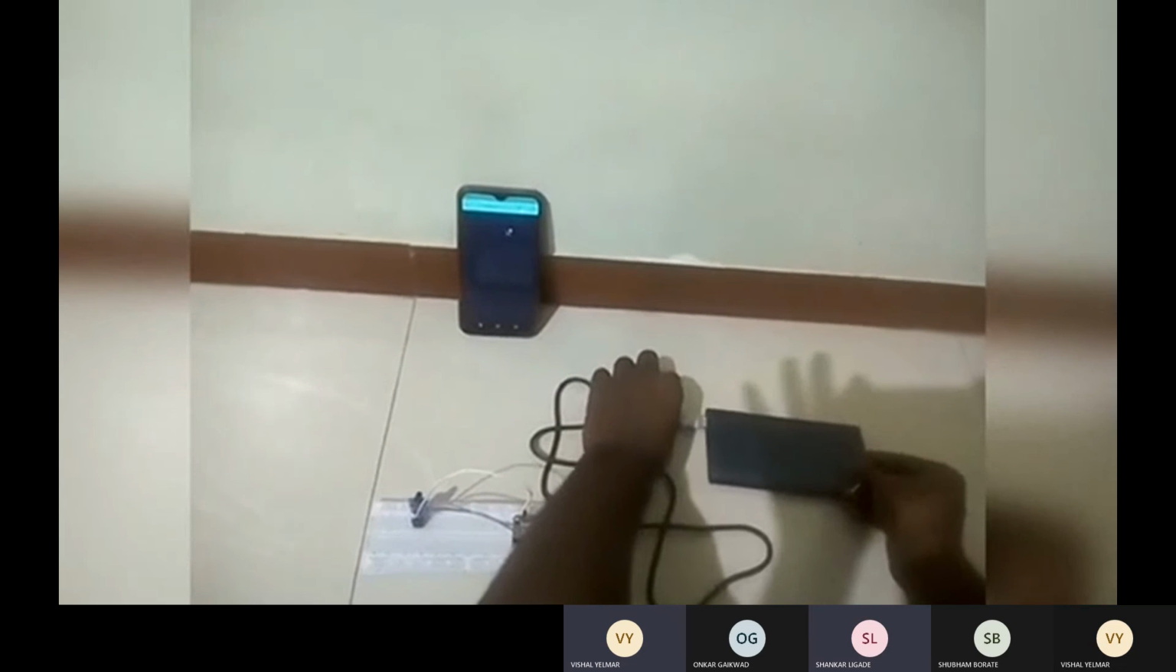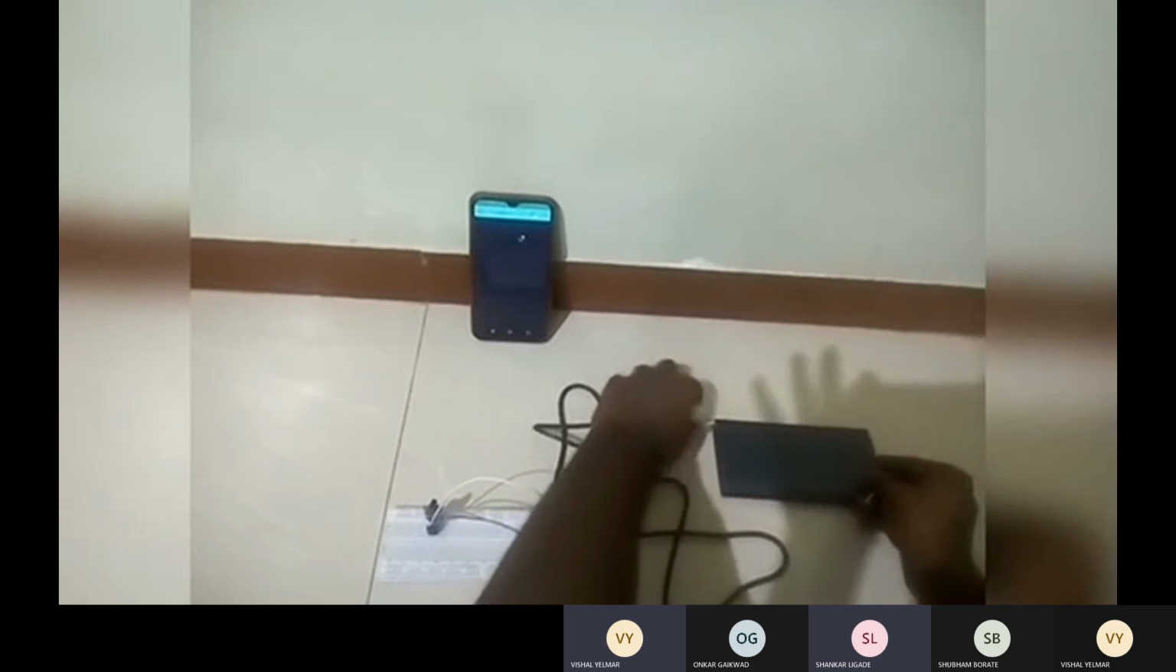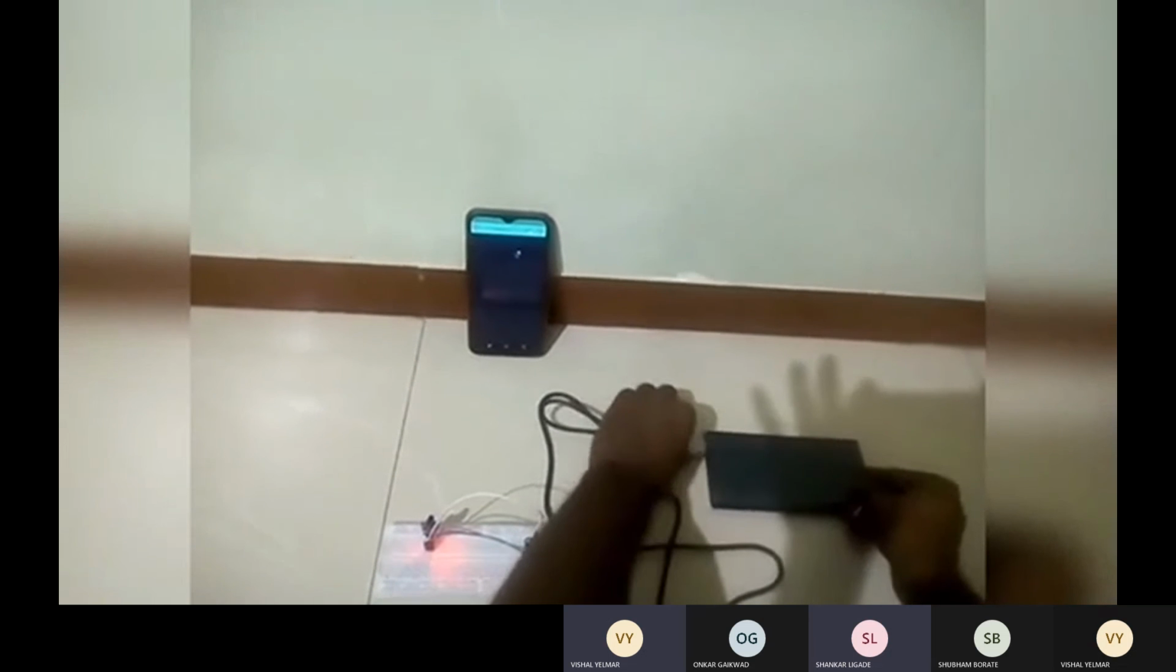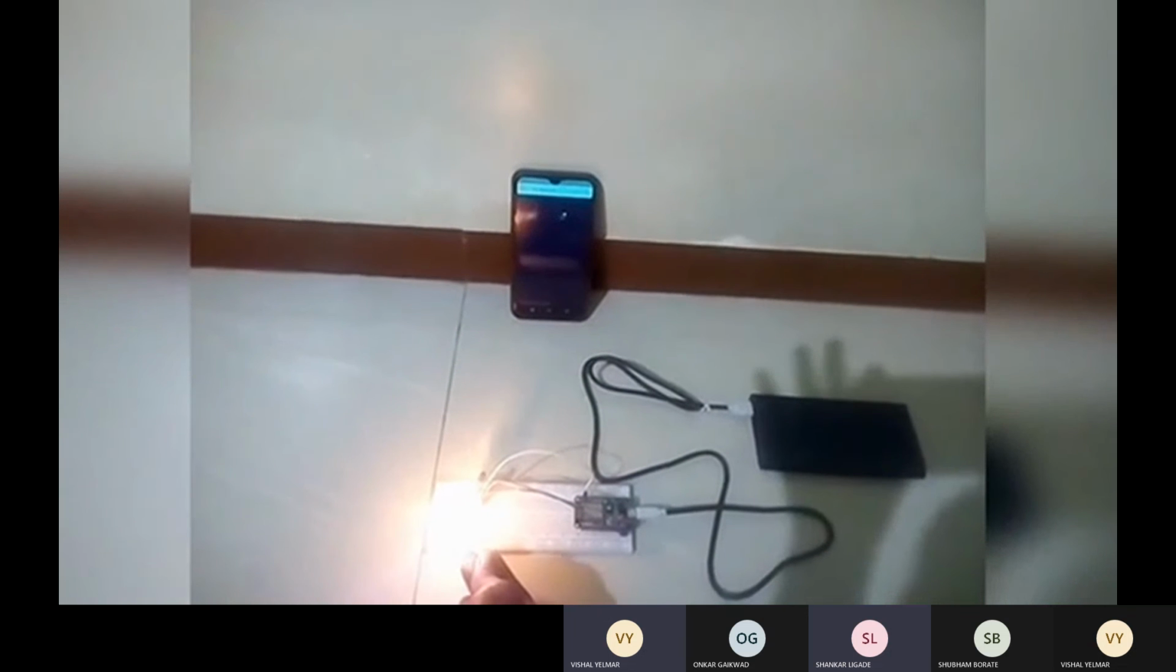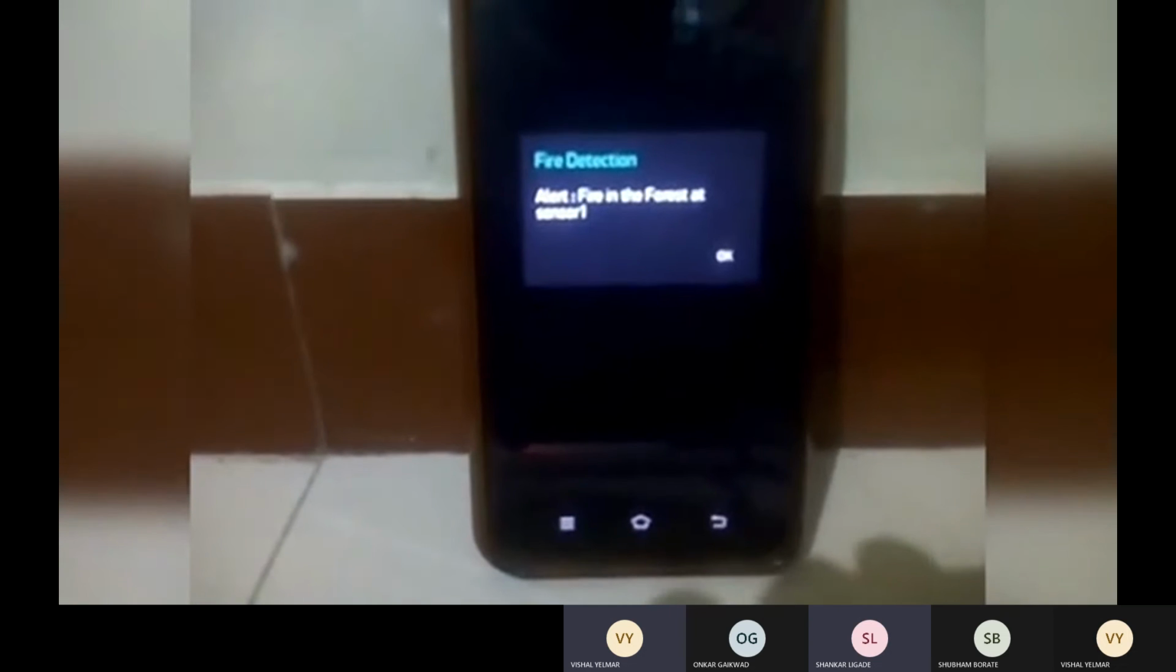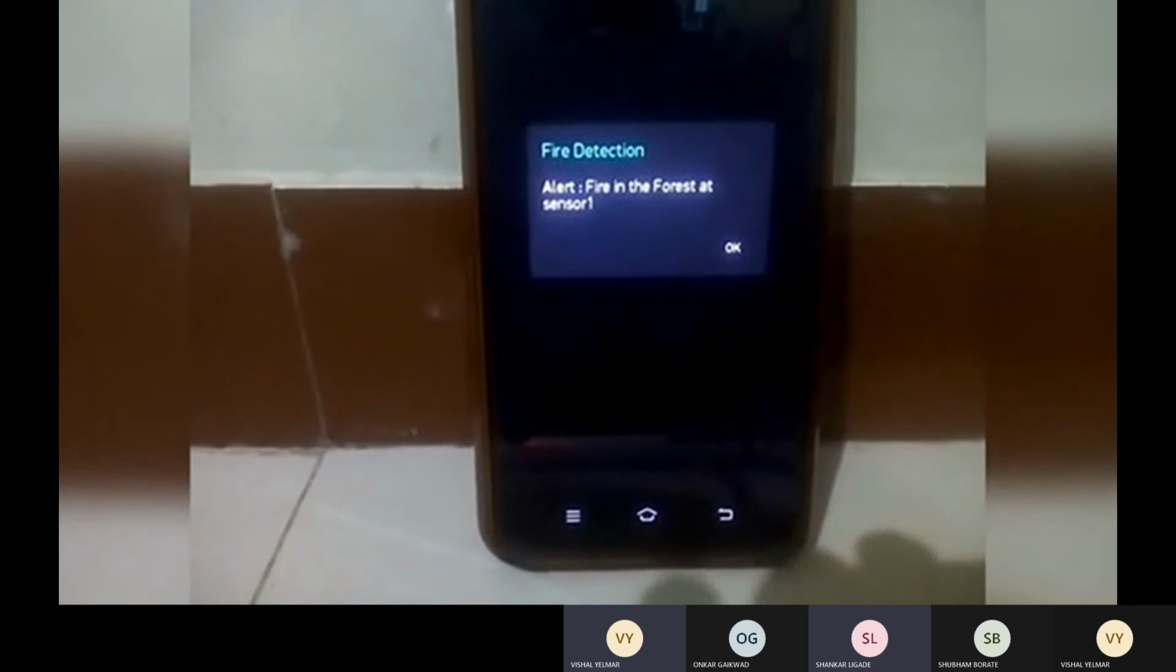We connect this NodeMCU system to a power supply via a power bank, and we create heat around the flame sensor, and we can see the notification on the mobile: fire in the forest at sensor 1. We see the notification here after creating heat near the flame sensor.